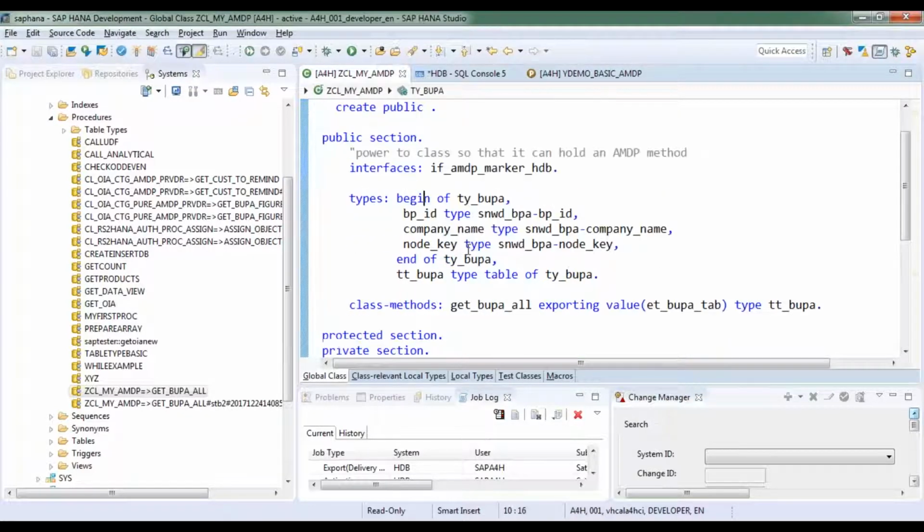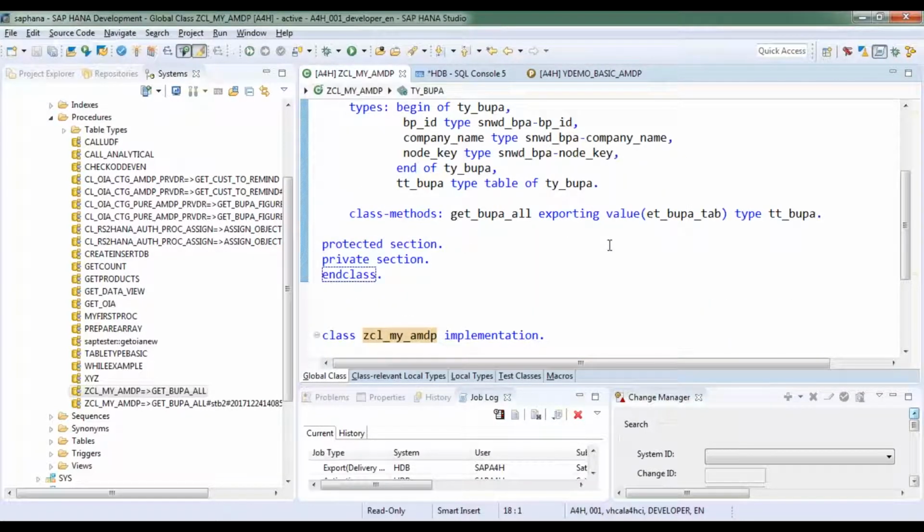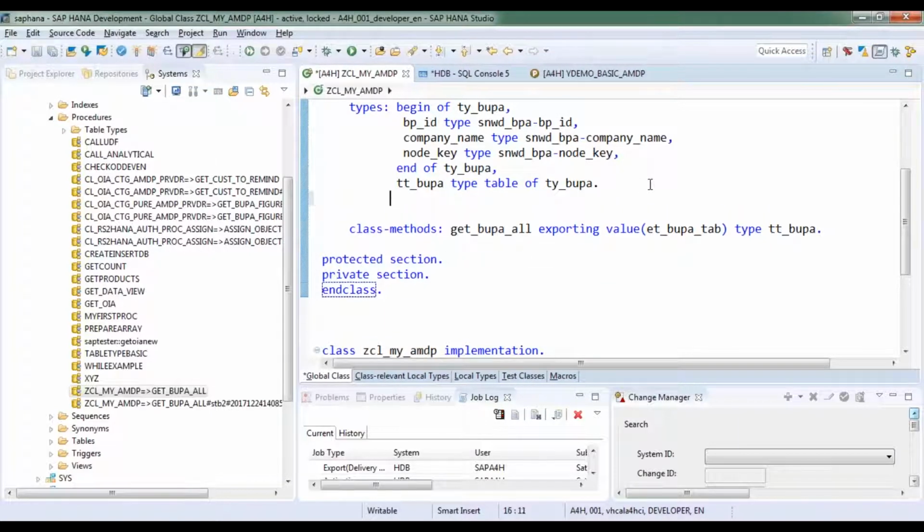So come back to our class. Let's define another class method to now calculate the total sum amount per customer. So we will be using our type for our OIA kind of scenario. We will do a short OIA scenario because I don't want to do it again once again in SQL script. We already did it in HANA.